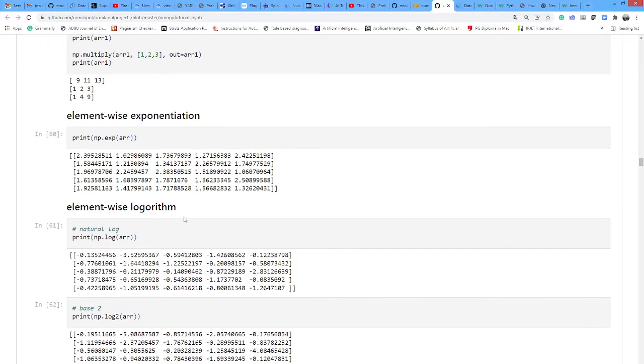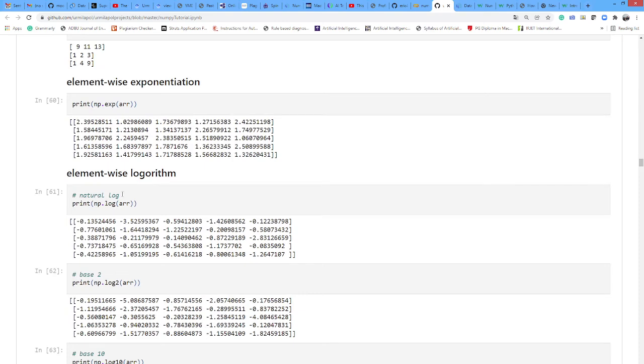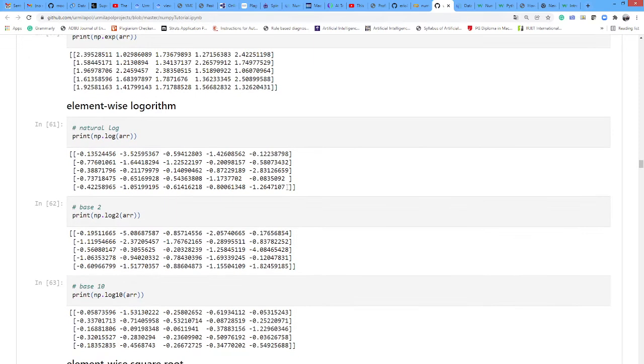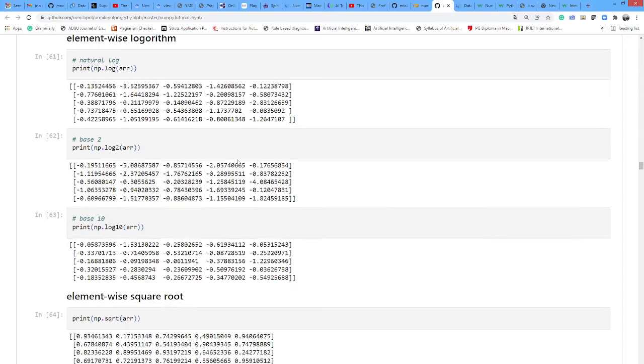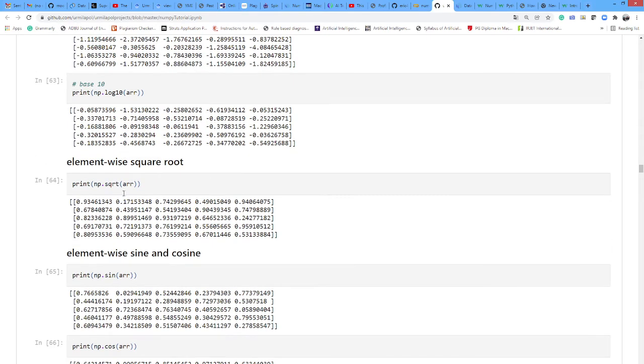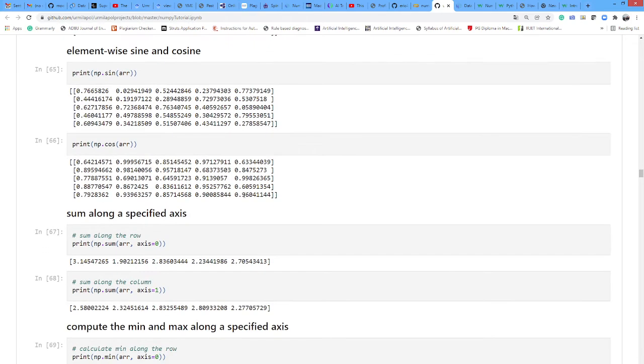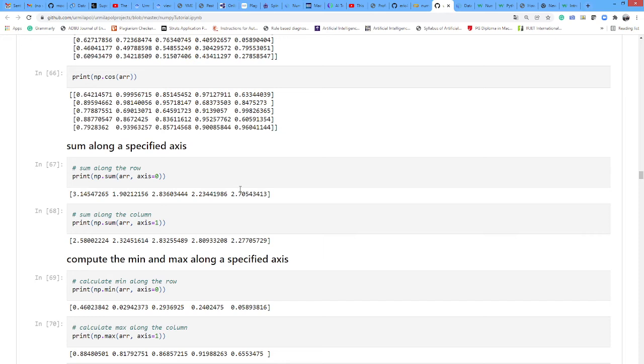Element wise exponentiation, element wise logarithm. You can take log of array base 2, log 2 array, log 10 base 10 array, element wise square root of array, sine, cos, element wise sine cos. You can take sum along a specified axis.